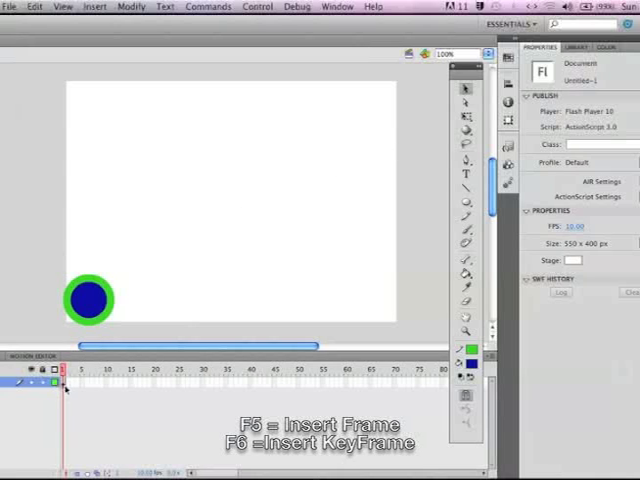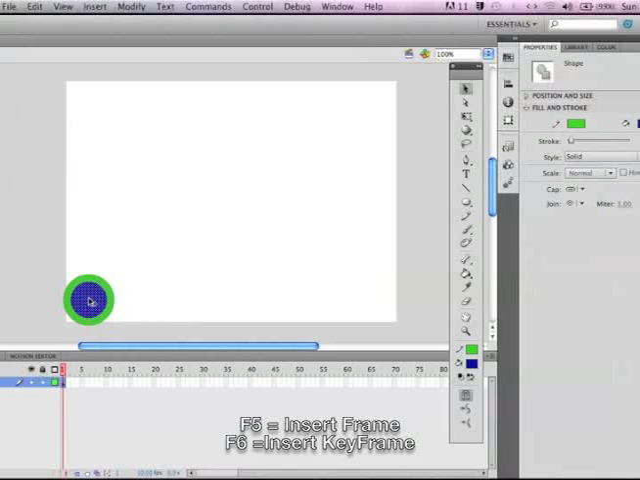Notice that in my timeline, just through the act of drawing that circle, by putting some content on the stage, instead of having a white circle marking the first frame, I now have a black circle marking the first frame. And that's letting me know that I have a keyframe. So that black dot represents a keyframe, and just the act of drawing content on the stage puts in the first keyframe.